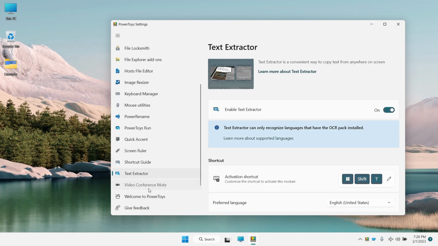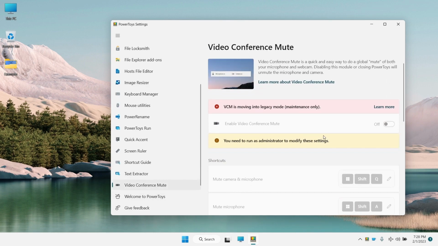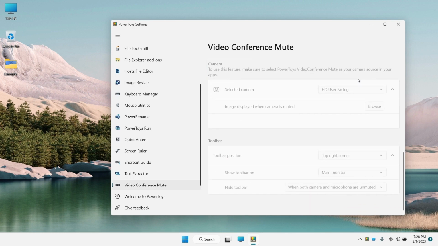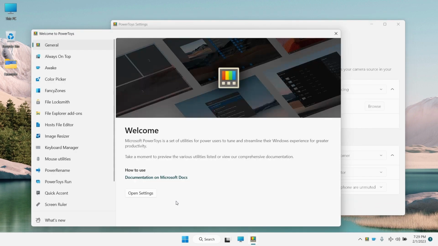Video Conference Mute is somewhat useful, okay? I would not suggest enabling this. Let's say you accidentally close PowerToys. It says PowerToys will unmute the microphone and camera. No, my bad. Disabling this module or closing PowerToys will unmute the microphone and camera, which we all hate. So yeah, that's about it from Microsoft PowerToys.